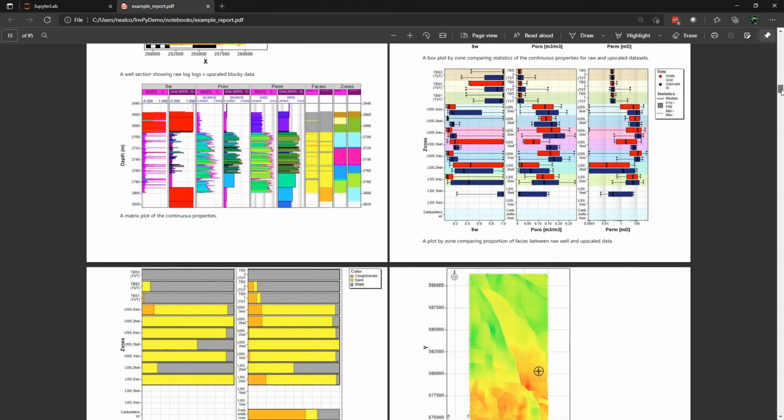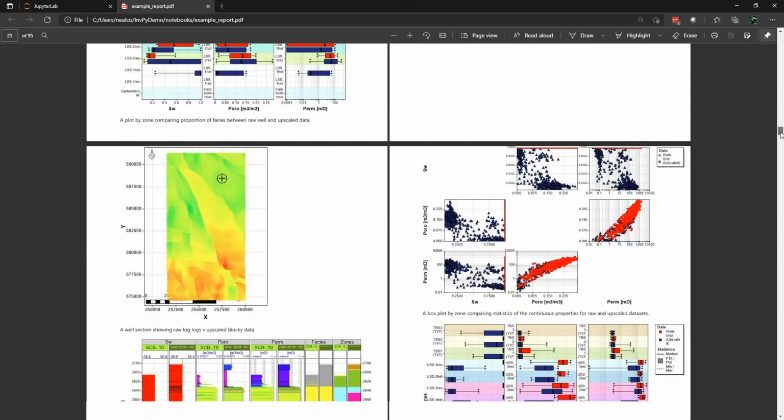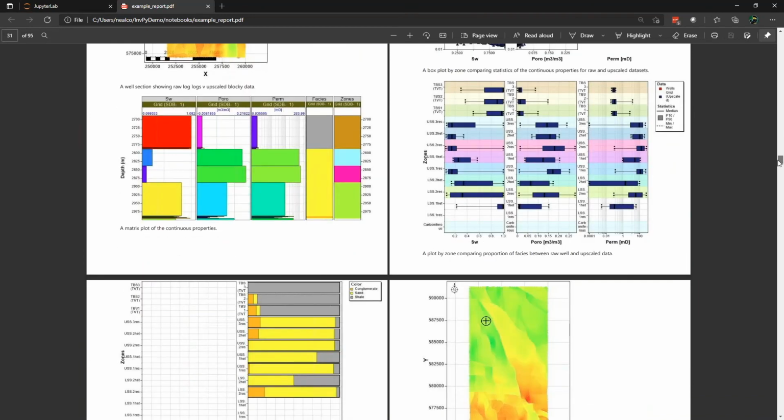Okay, and then I thought, well, I've done all the wells now. What might be interesting would be to then look at the model data.